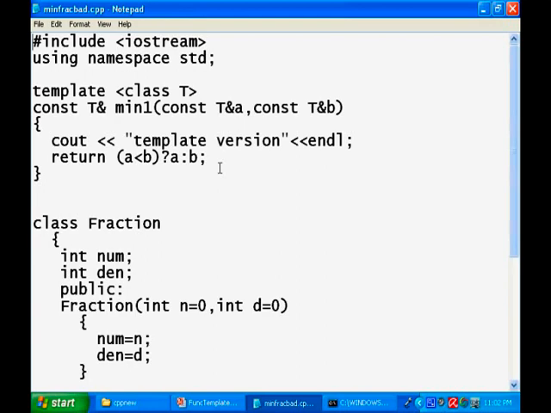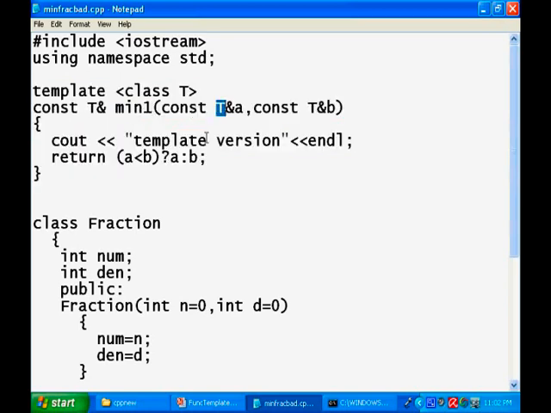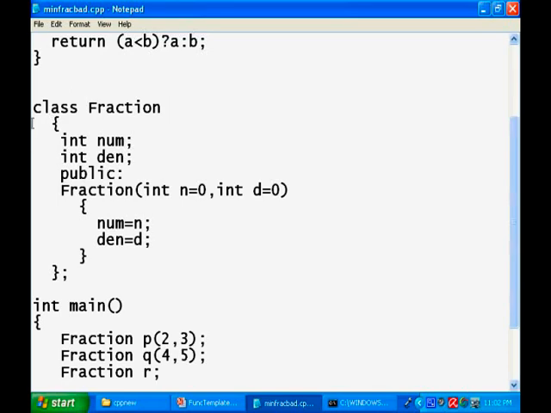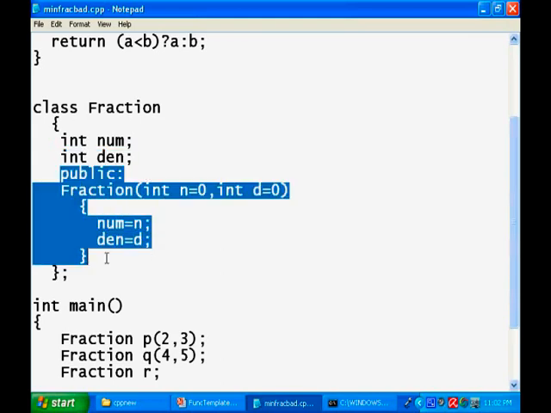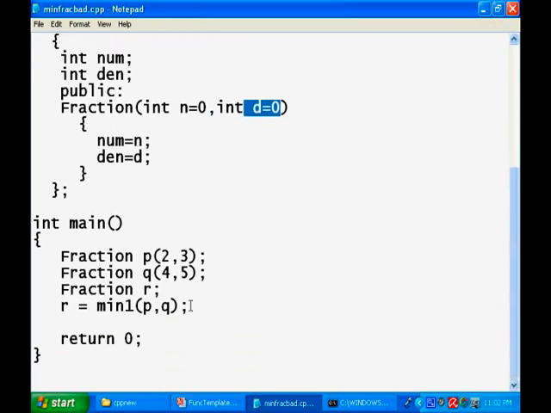Here is a program called minfracbad.cpp in which we have defined this class T and a function template min1 using the class T. Now here we also define a skeletal fraction class, which has two data members, a numerator and a denominator. It has a public constructor which takes two default values, n equal to 0 and d equal to 0. Now here I have declared two objects of the class fraction, P and Q, and I try to call the function template min1 on P and Q. Let's see what the compiler says.